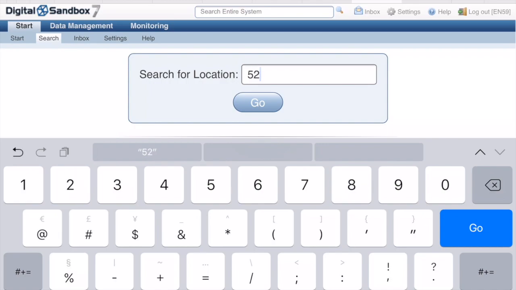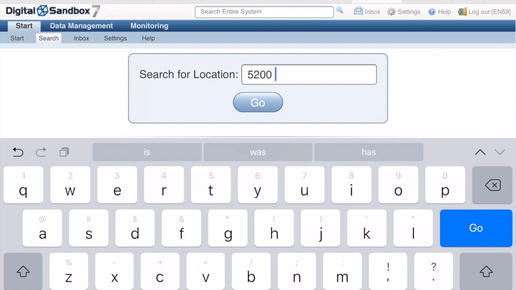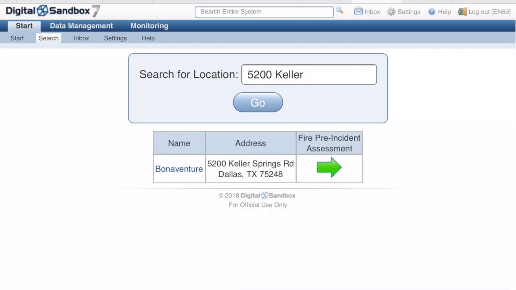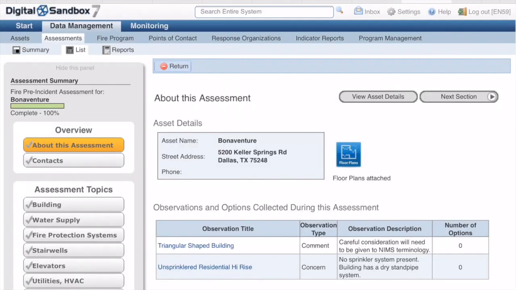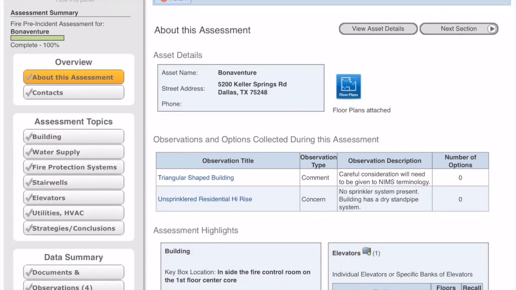And I'm going to type in 5200. And it's Keller Springs, but let's say I don't recall if it's actually Keller Spring or Keller Springs. Let's see what happens if we just type in 5200 Keller. Still has no trouble finding that. So again, I'm going to click on the green arrow because we have a completed fire pre-incident assessment for this location. We've got a couple of observations.